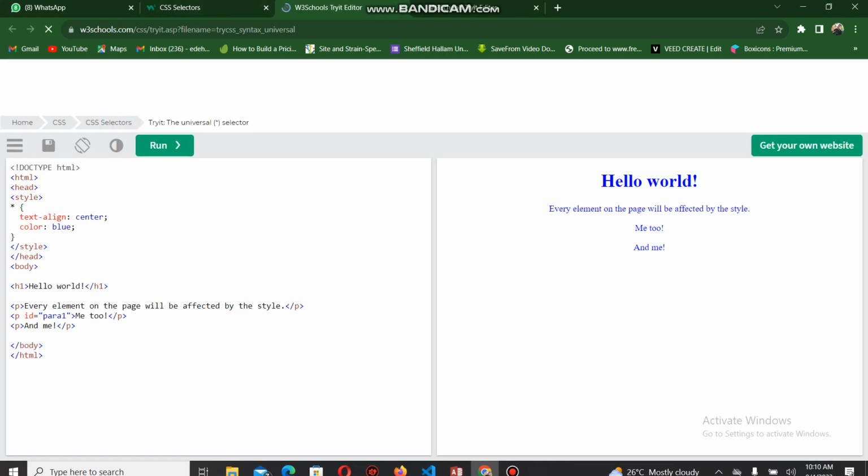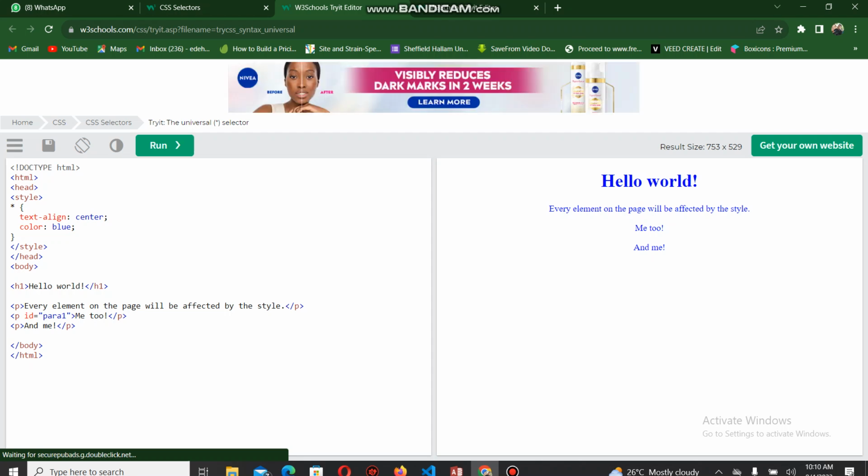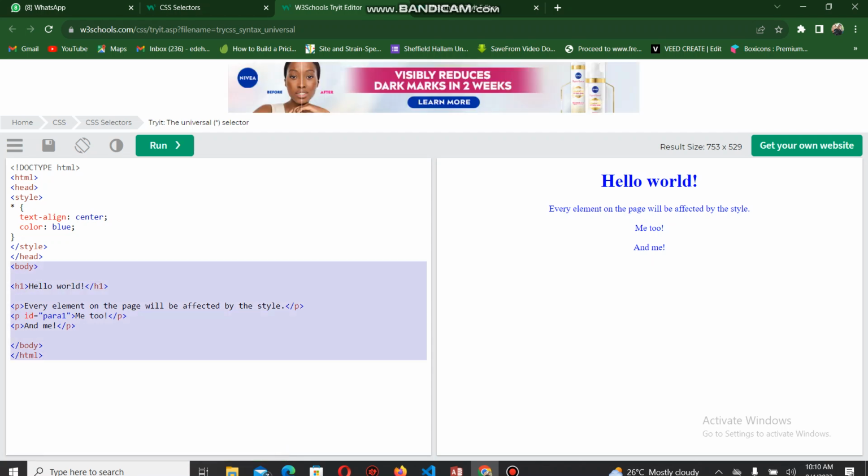For example, for this universal selector, can you see now, this is an element and everything inside. Then they use this universal selector. They text aligned it to center and they changed the color to blue. Can you see it? So it affected everything. So that's what the universal selector does.